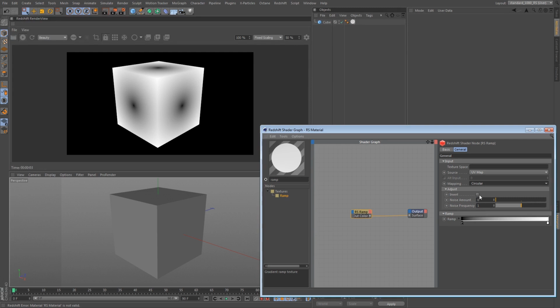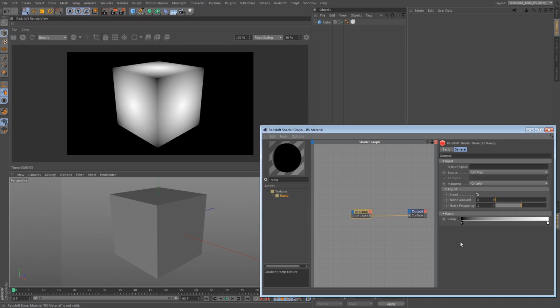There's also a handy little button, the invert button here, and that simply inverts the output of our ramp. So we can also add noise with this noise amount, and then also we can adjust the frequency or scale of the noise. And this is useful just if you want to break up or add variation to your ramp. Now the other mode is alt.